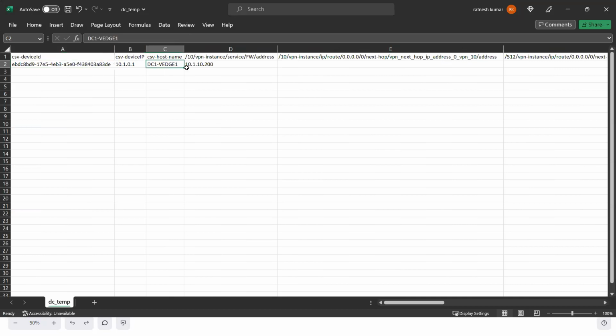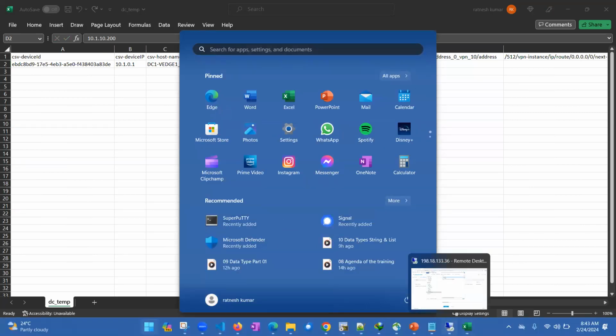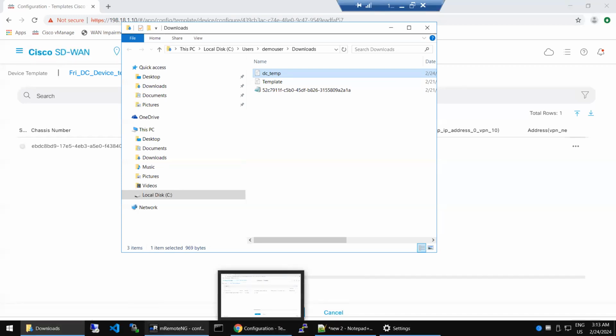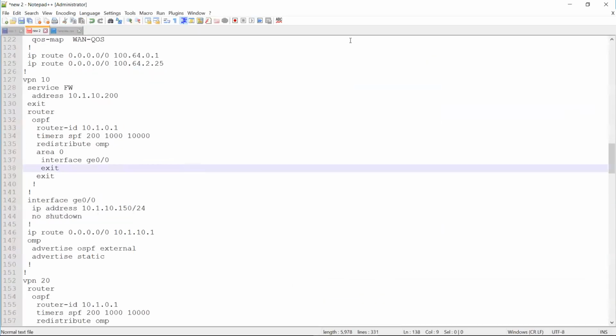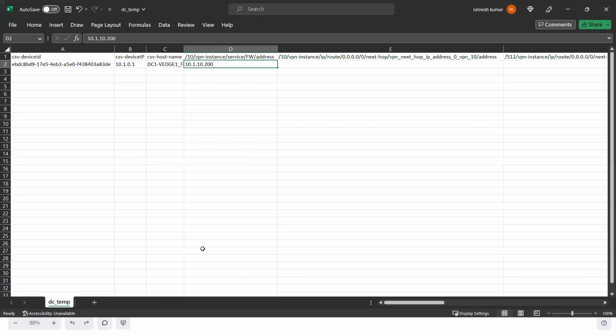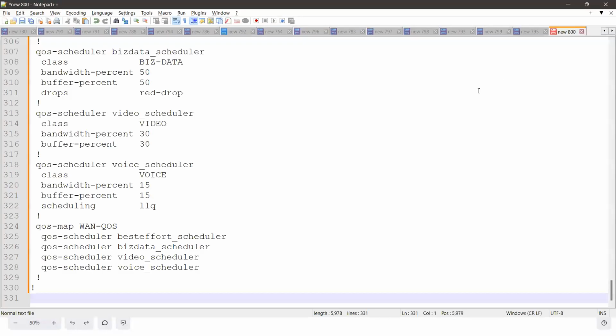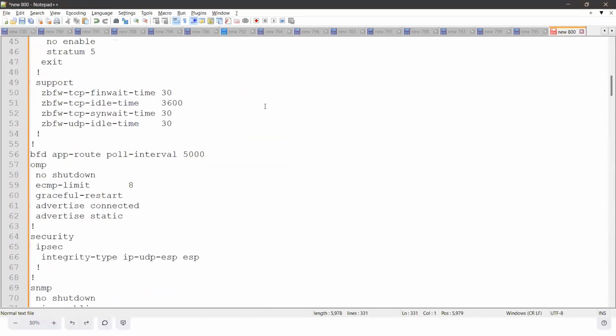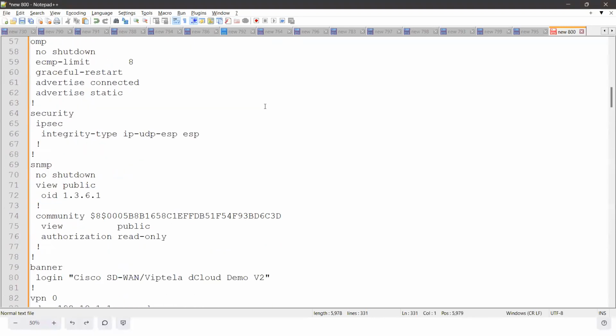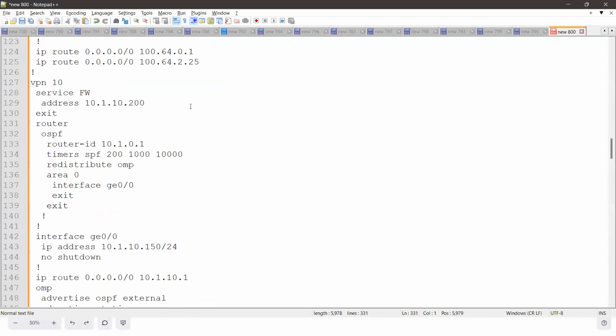Okay, so hostname, even hostname I can change, just to make sure that it is running our template. Now let's see the firewall address. Where is my configuration? Okay, let's go here, and if I have my notepad, okay, let's fill that form. So what is the firewall address? In VPN 10, we have 10.1.10.200, that's correct.